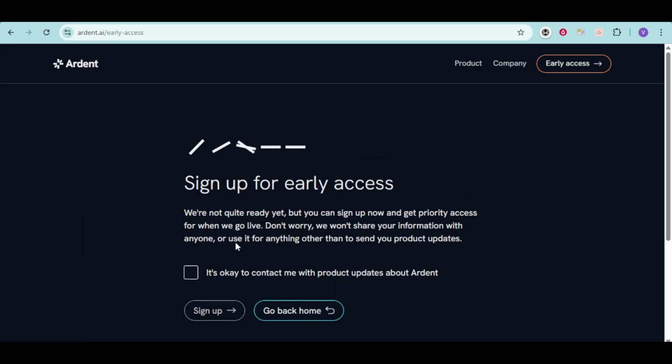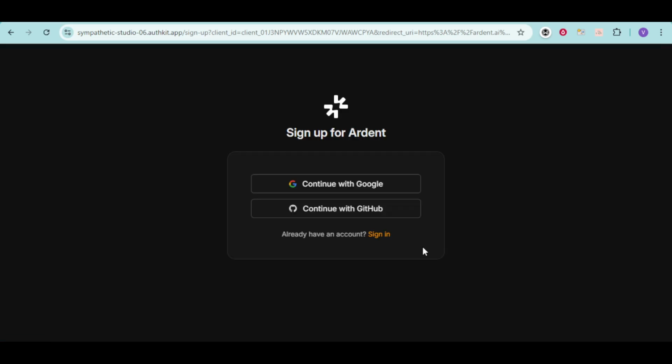Once you have clicked on this, you can see this option. So they're actually not quite ready yet. For this case, just make sure to check this box and click on this sign up option. Once you're there, you will be redirected to their actual application through Ardent.